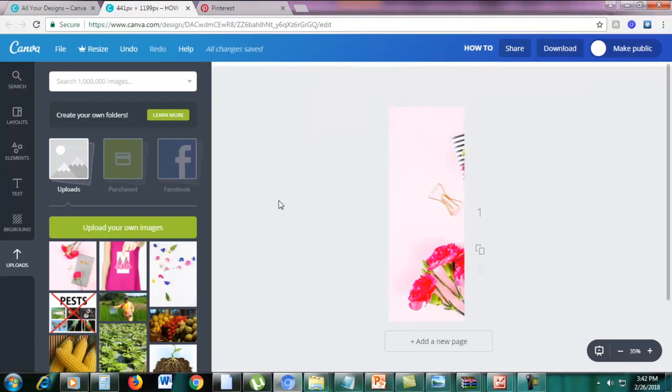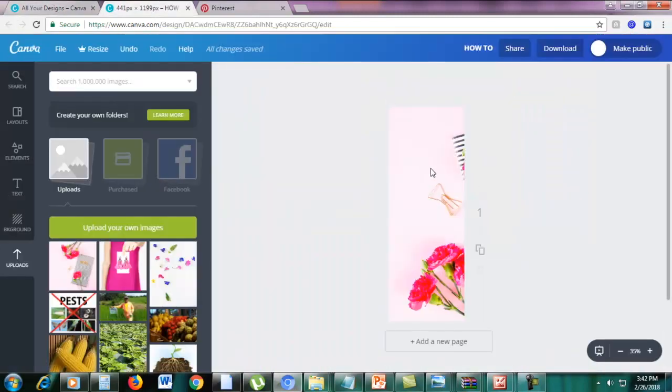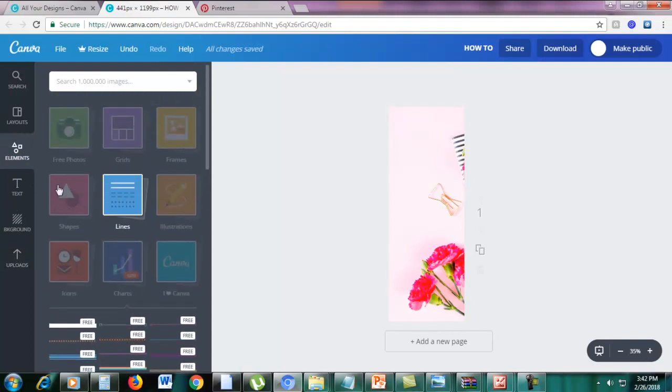All right, so now we're going to copy a design I made in the past. This is what I want: 5 tips to skyrocket your motivation. So now let's go back here. Let's go here on the left section and click elements, and then go here, shapes. You can see here there's free photos, grids. Just click here, shapes.